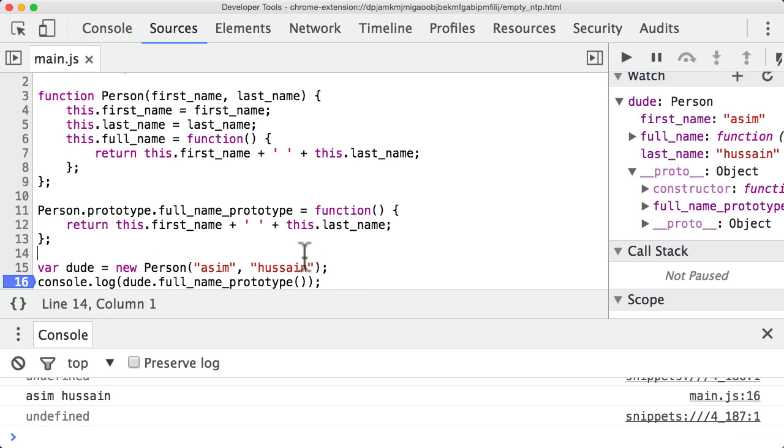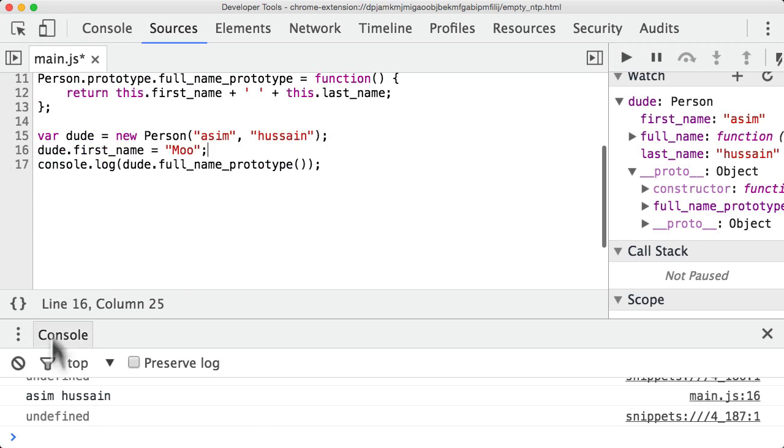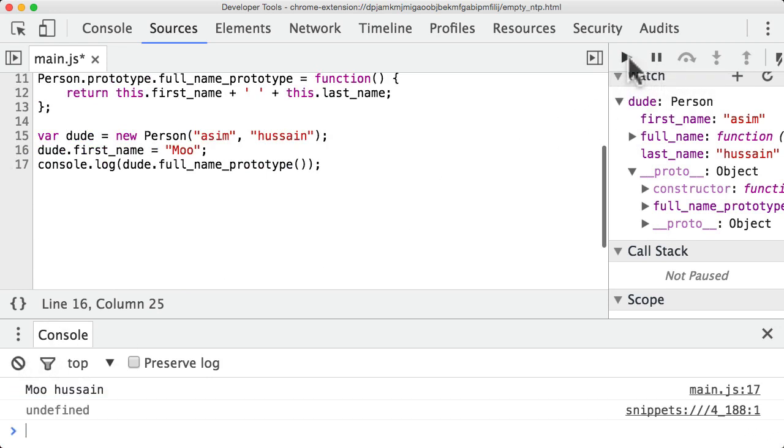So I could actually go in and here, dude.firstName is equal to moo. And then if I clear the console and run the code, you can see it's now saying moo Hussein. But perhaps in our architecture, we want the first name to be immutable. Once the person has added it via the constructor, we never want it to change. How do we actually implement functionality like this?